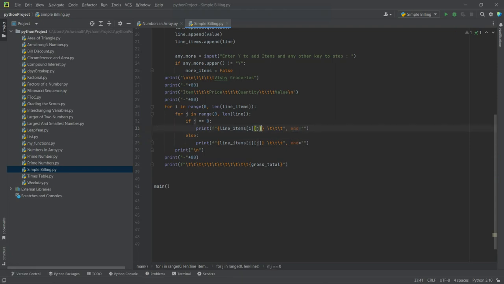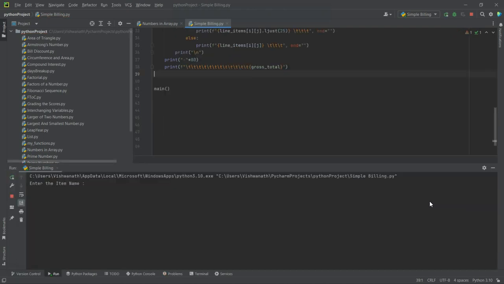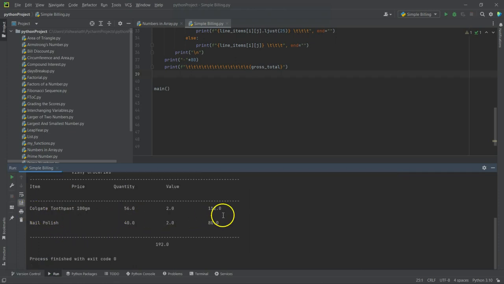So here what we are going to do is line items dot left justify. How many characters? Let's say 25 characters. No, this should be outside. And now let's run this and see. So let us give a long name. Colgate toothpaste. Yes, 100 gram. Okay, so let's say 56 to, yes, let's say nail polish. And let's say price is 42. And let's say no. So if you notice now it is getting aligned properly.